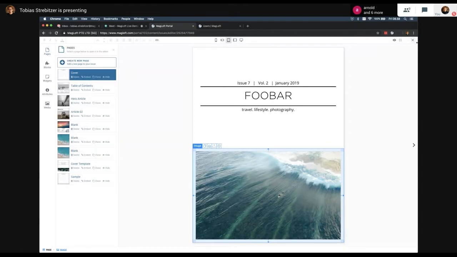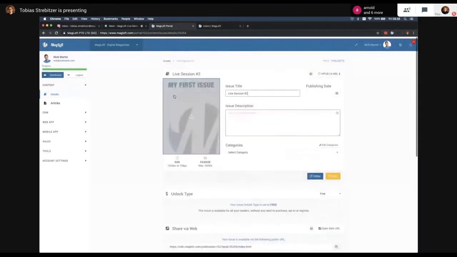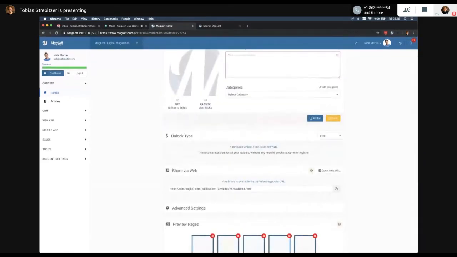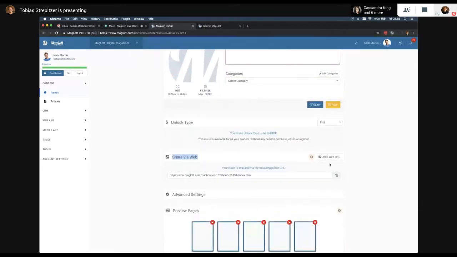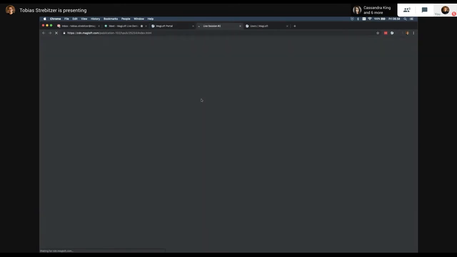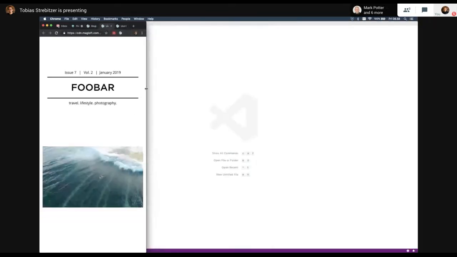This is for reviewing individual pages. In addition to that, what we have in the new editor is share via web. This will basically also deploy a URL if you choose. No, I think we'll do that always now. So when you pack an issue, after you pack it, you can open the web URL, which contains the full issue.